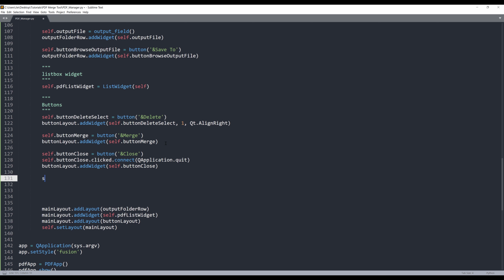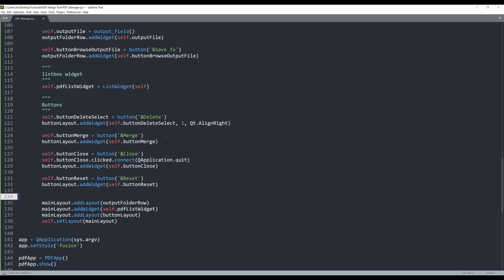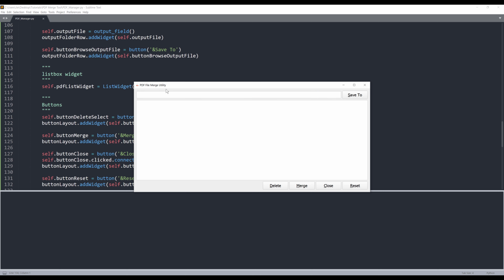Alright, so the last button is the reset button. And reset. And I want to add the button to the button layout object. Alright, so let's take a look. And here's our complete UI.